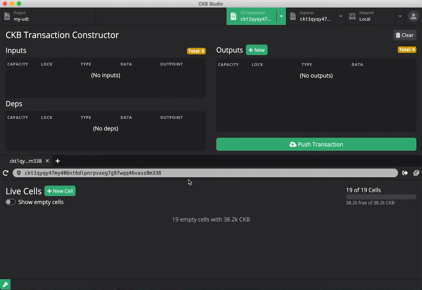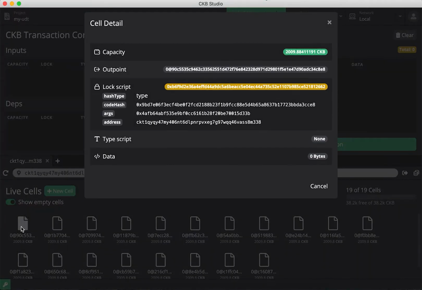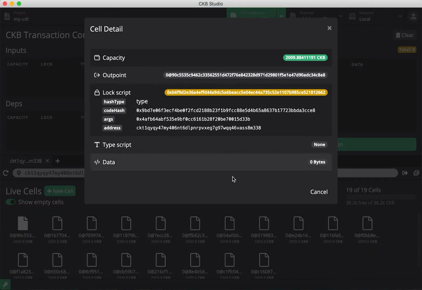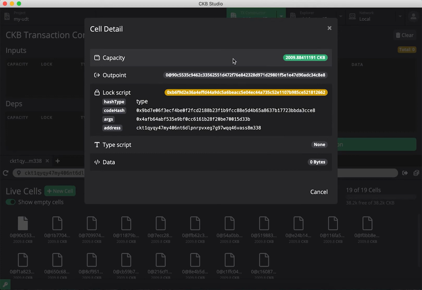So this is the miner address we created earlier in our CKB node in this tutorial, and we turn on the show empty cells option. Double click on one of the cells. So this is the details of this particular cell. It contains a few pieces of information. The first one is capacity, which means how many CKB tokens this particular cell has, and also in CKB language, it means how many bytes of data it could store in this particular cell.